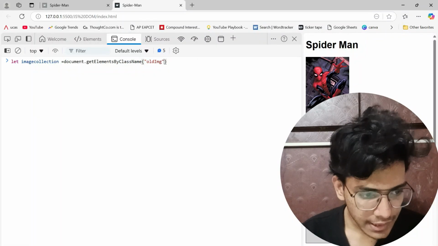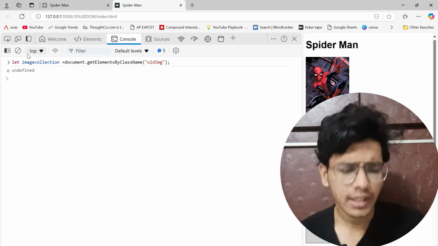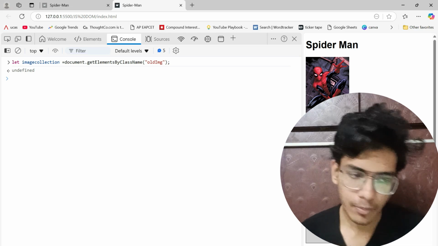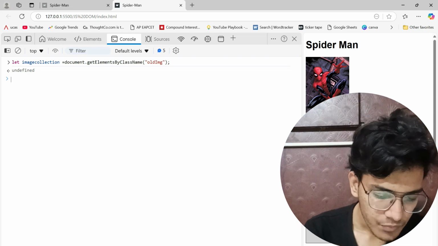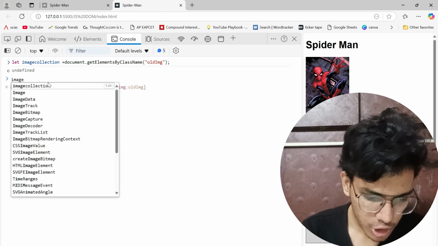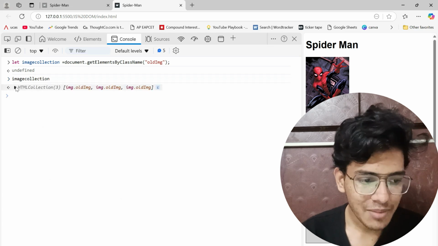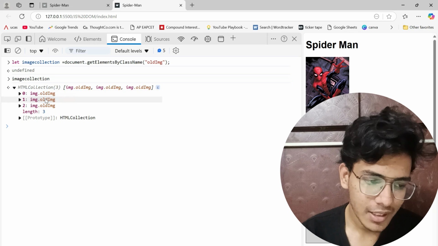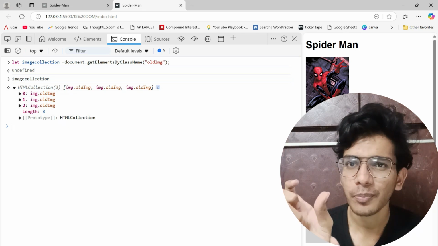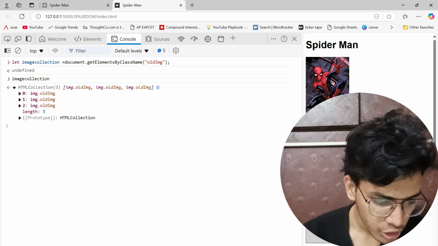Okay, now click enter. You can see that I'm now storing all the information of these 3 images into the image collection variable. Now if I want to print the source of these images, then I will write image collection, and you can see that in the image collection I am having 3 images, image 1, image 2, image 3. Now if I want to get the source link of a particular image, then I can do something like this. Here I will write image collection.